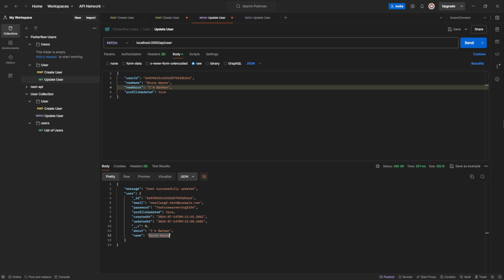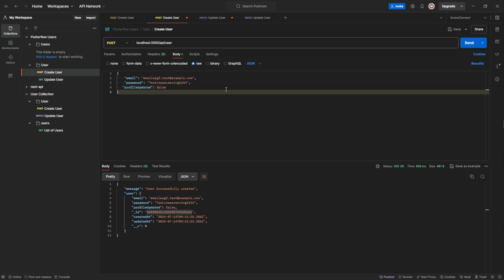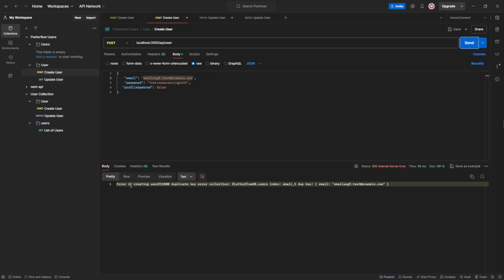Now, it's important to note that since we have specified that the email needs to be unique, should we try to create another user using this email, then this request will not be successful. So let's quickly try it out. We're going to paste. There we go. Error in creating user, duplicate key error collection. And then it actually takes us to the duplicate key is the email, and then gives the email which already exists.